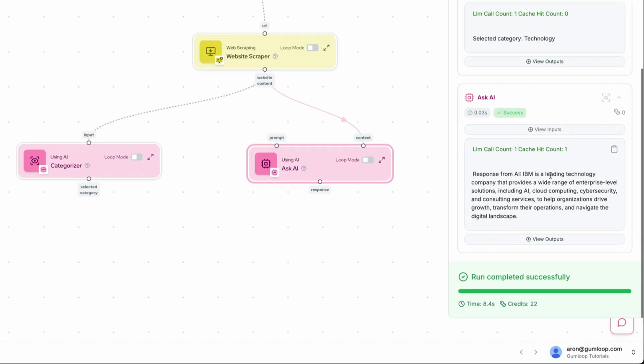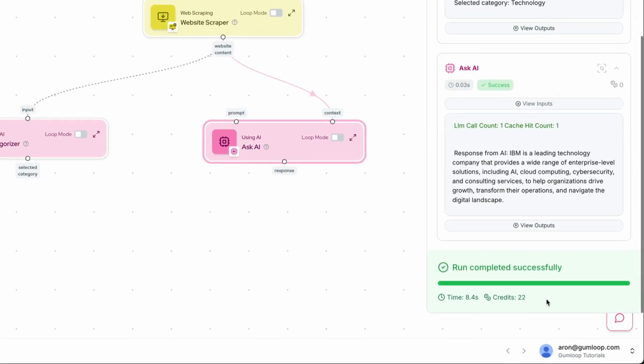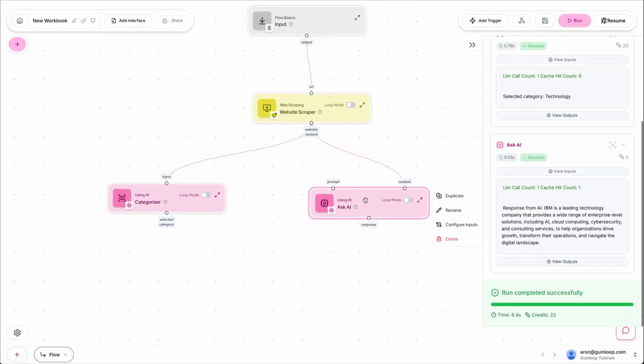Now note here at the bottom right, you see the credits. This is the cost of this flow. What's important to understand is that every node in Gumloop is free unless we have to go out to a third party like an OpenAI or anything else. A node only costs you something when it costs us something. So back to our flow, we've got our four steps.